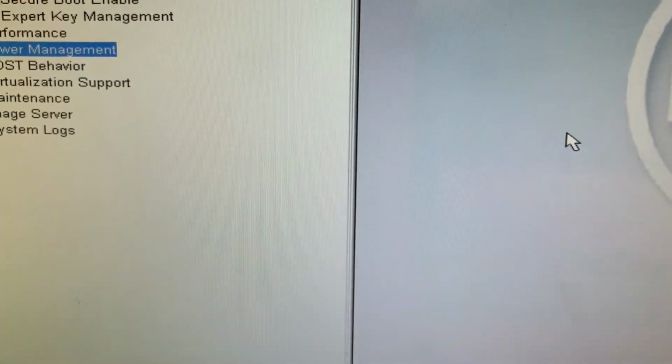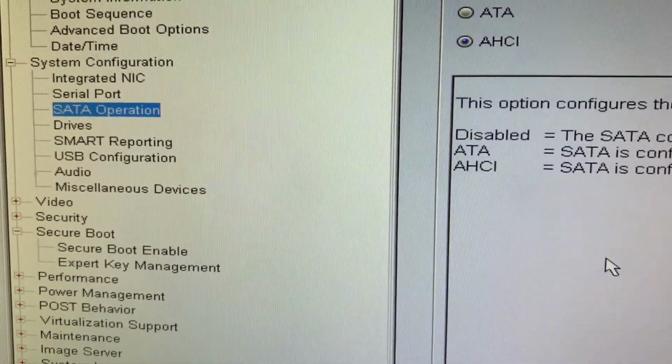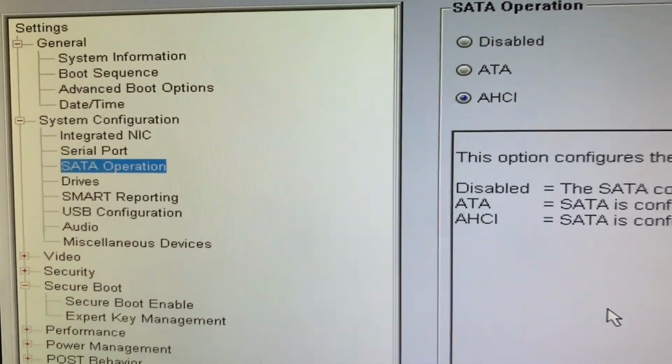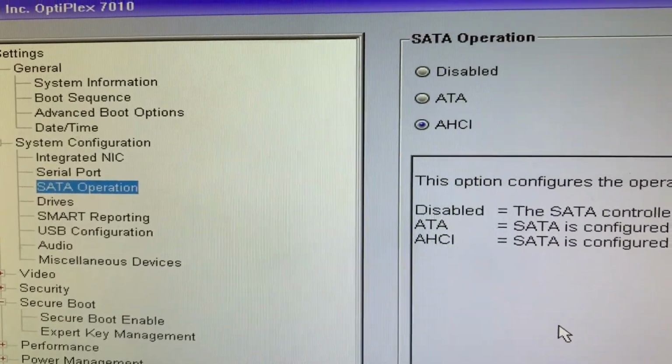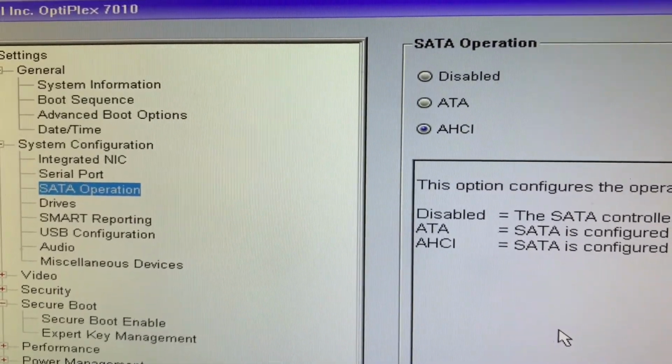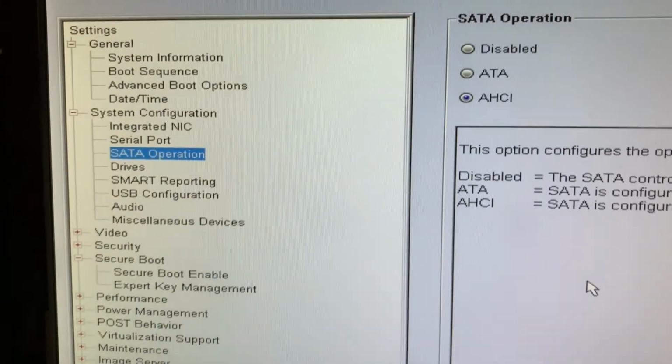We also need to make sure SATA operation is AHCI, but most of the Windows machines already have AHCI assigned, so you don't have to change anything. Just leave everything else.